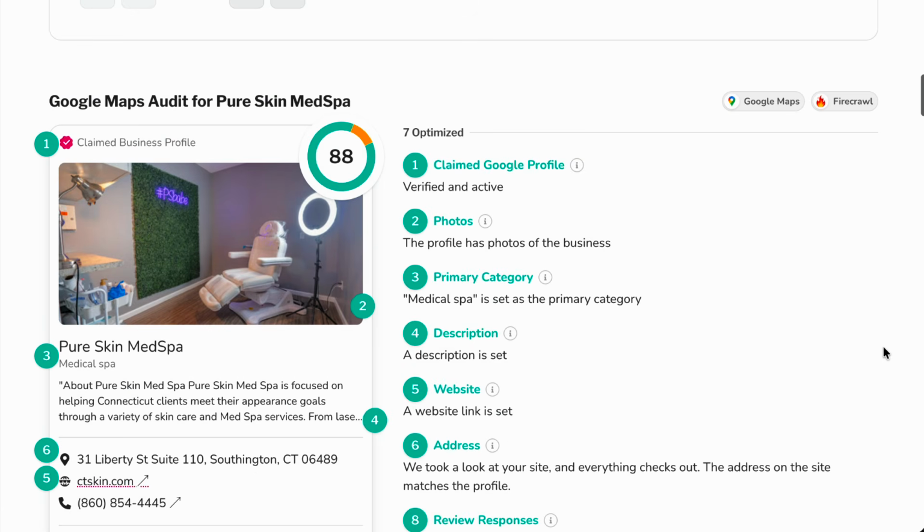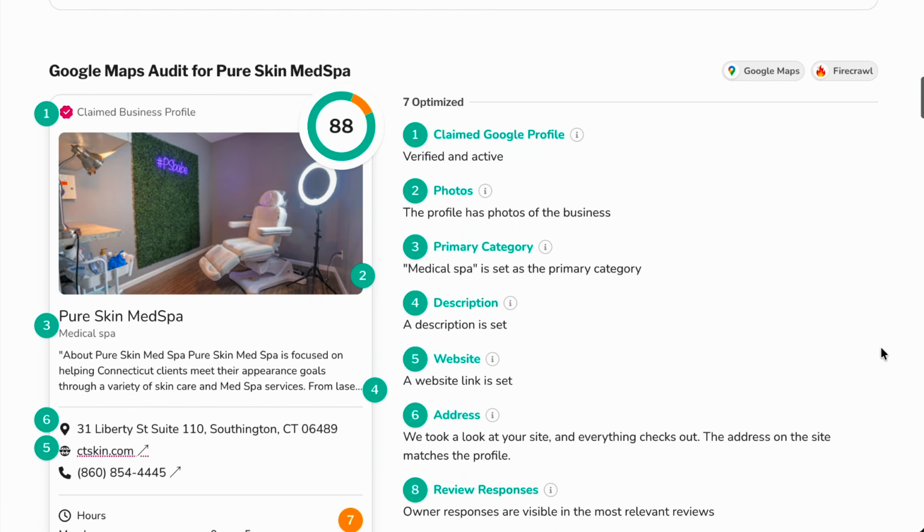AI engines look at so much more than just the website. So it's important in a quick snapshot that I can see where they're being mentioned so I can optimize for those different listings. As I scroll past mentions, I can see a quick Google Maps audit for their business location.